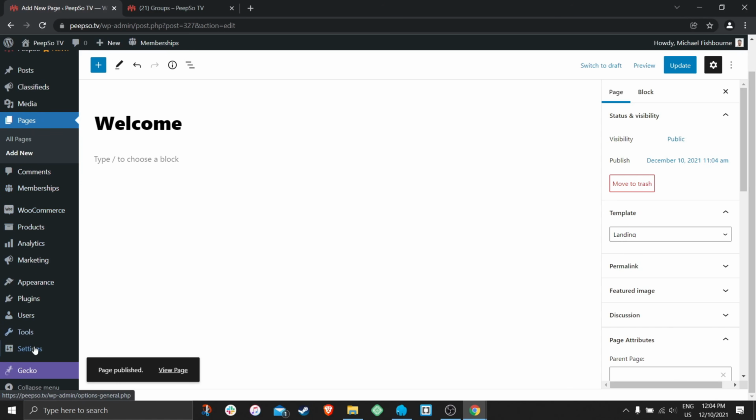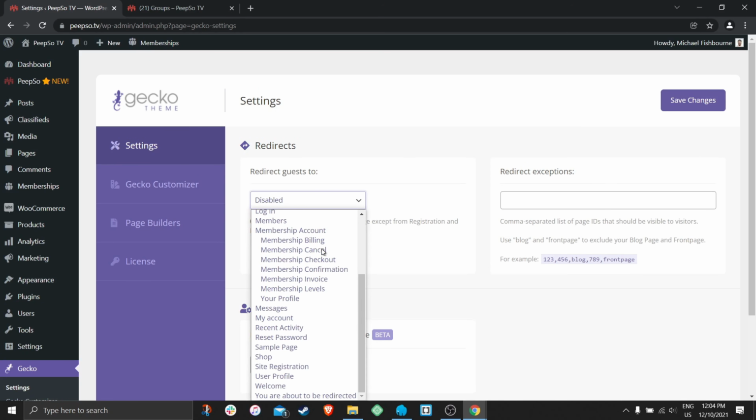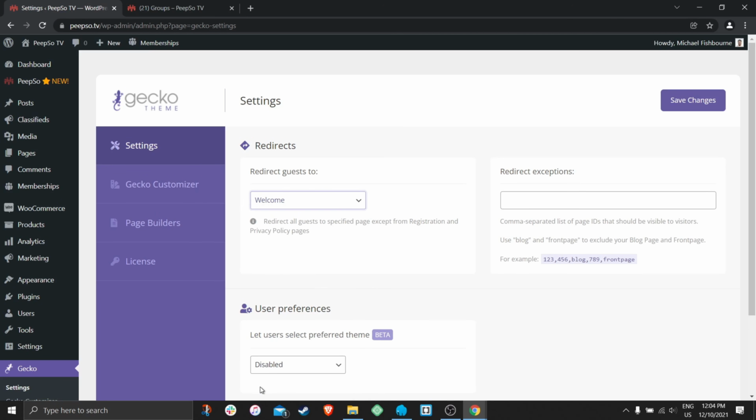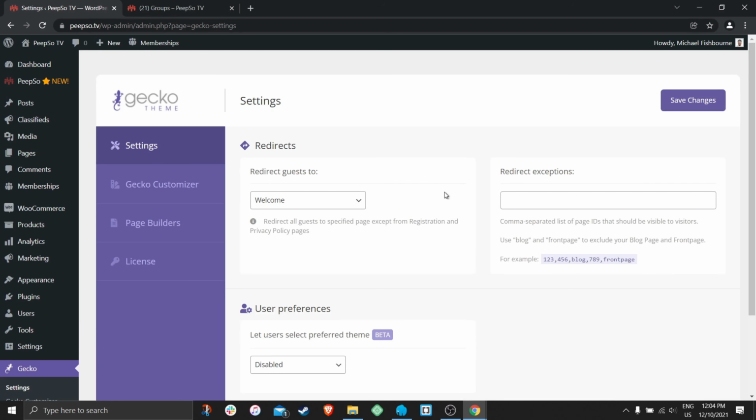Switch to Gecko settings and say here in the redirects to redirect all guests to our new landing page, which is Welcome. That's the page title we gave it, and save the changes.